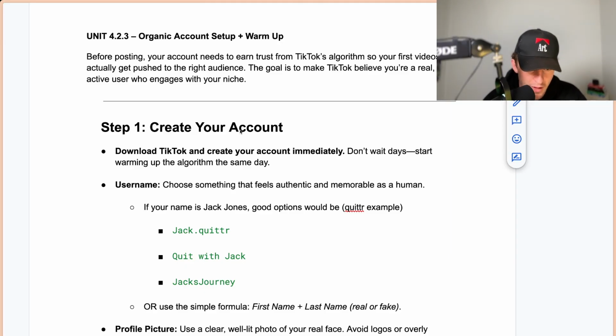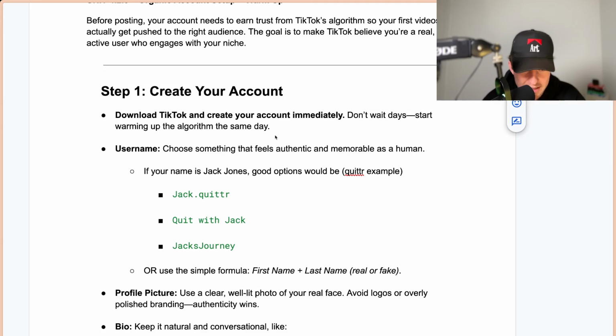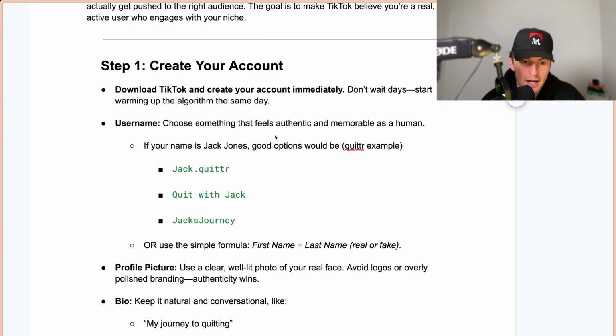Now, first thing is obviously download TikTok and create your account. Even if you're launching in a week, 2 weeks, 3 weeks, 4 weeks, I would download TikTok right away, make sure your account is warm, and start making videos so that you actually get comfortable doing this.